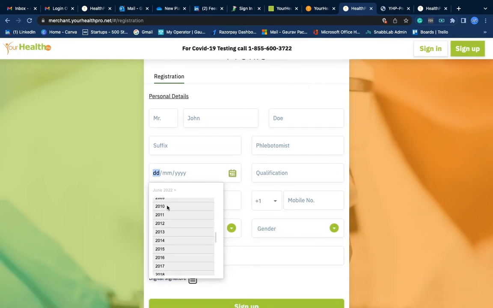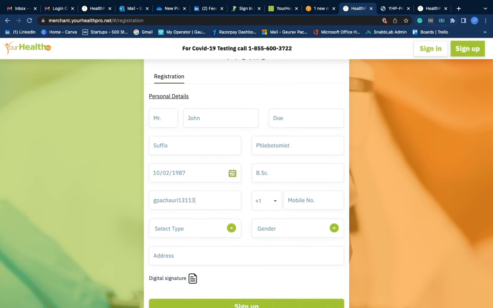This is the date of birth, so you can choose the date of birth. Let's say I'm choosing this one, and it also asks you for the qualifications, right? So you can put your qualifications. Say if you are a bachelor in science, you can put that, and this is where you are required to put your email, right? Now the email that you are mentioning here is going to be your login username. So let's say I've put my email ID along with the phone number.